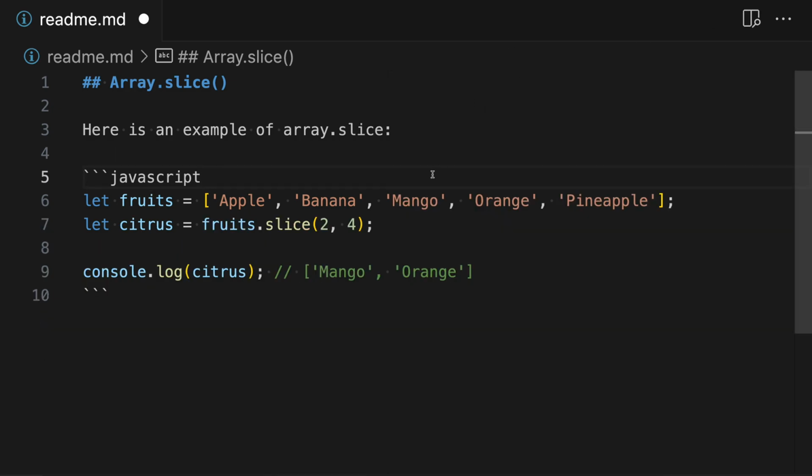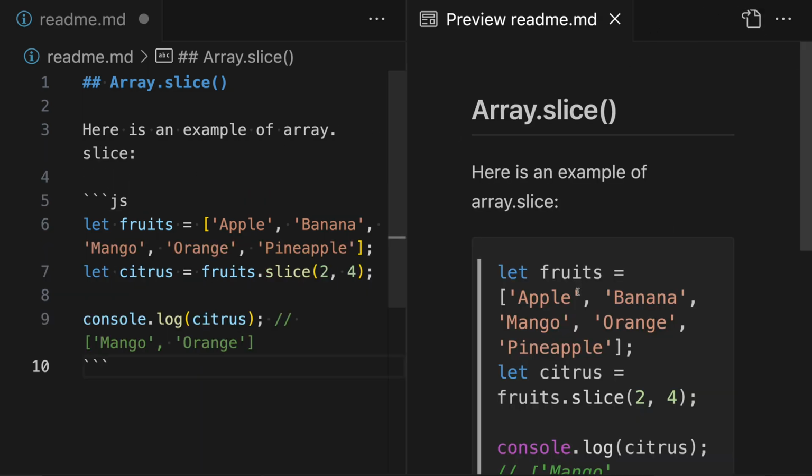Now, most Markdown engines also let you use shorthand. So instead of using the full language name, so JavaScript in this case, we could actually say JS. And now we should get the same syntax highlighting both in the editor and over here in the preview as well.